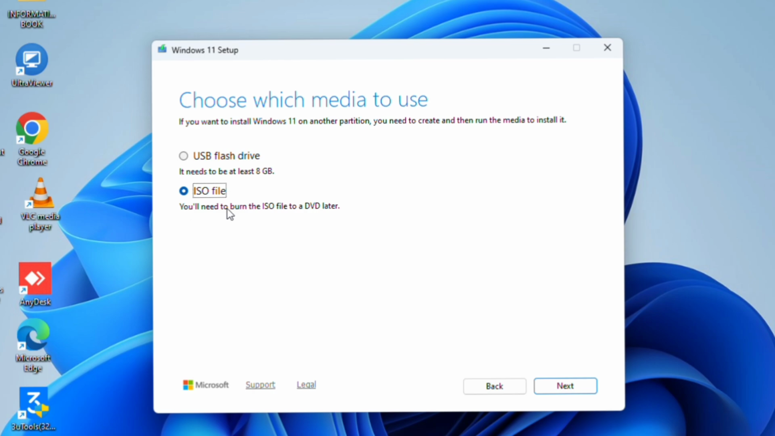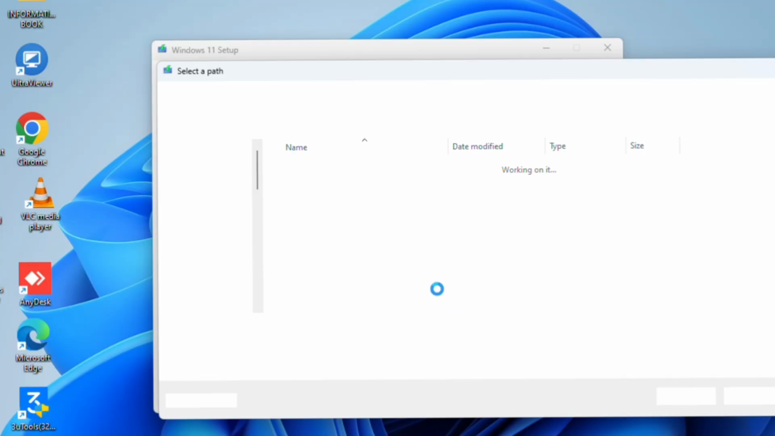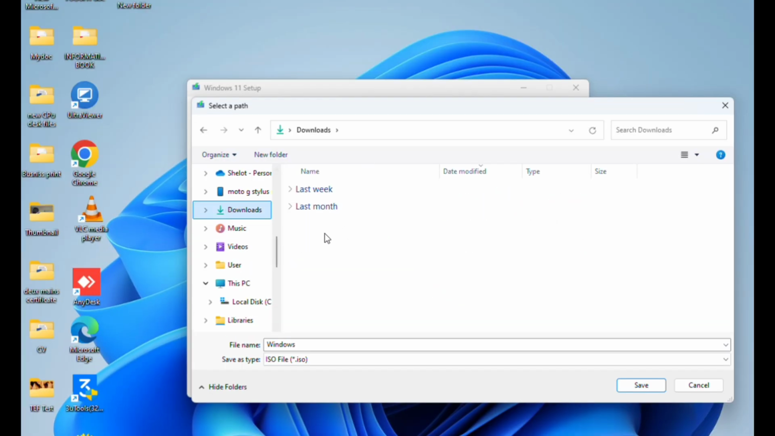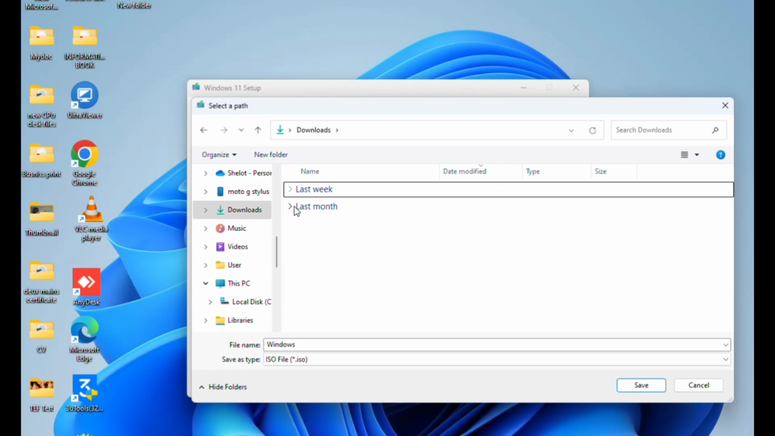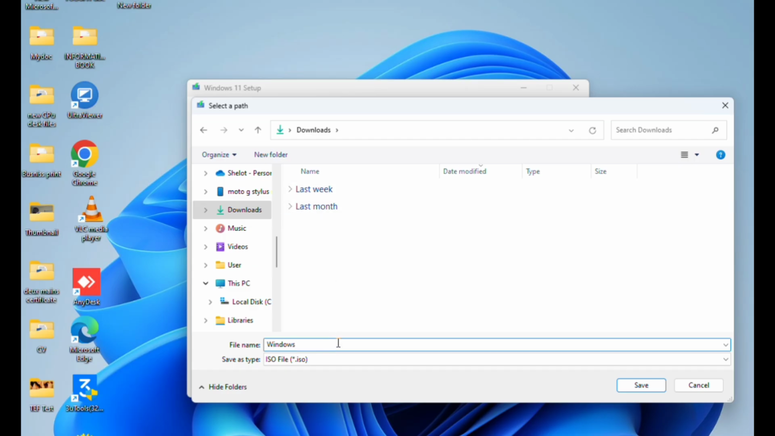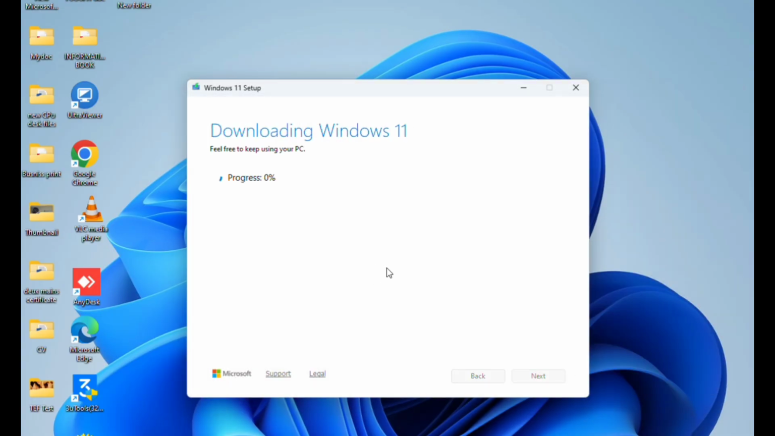Now you need to choose the second option, which is ISO file, because I have it already downloaded. So we're going to download it from scratch. Now you need to select where you want to locate the file, whether it's downloads, documents, or anywhere on your computer. Now we have it there. You need to give it a moment so you can have it.